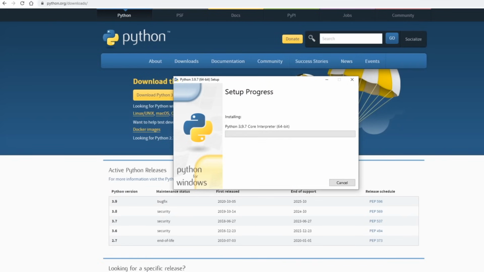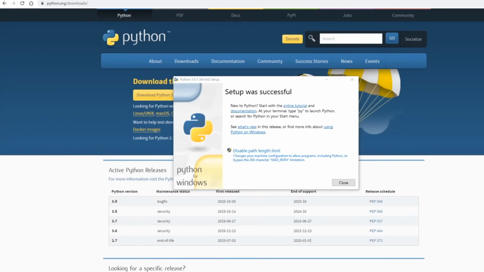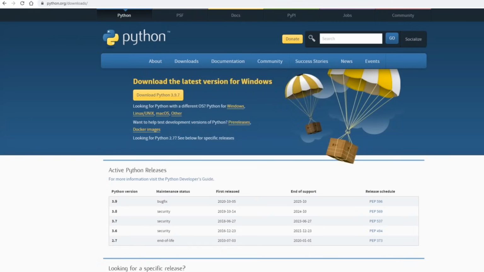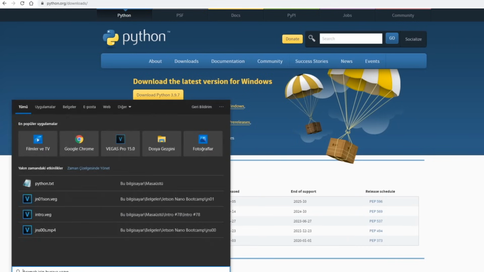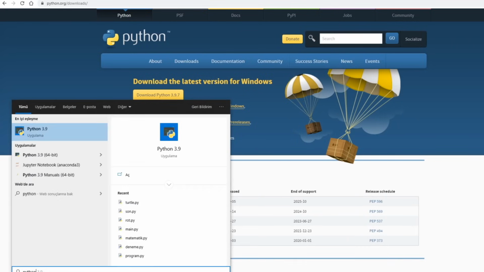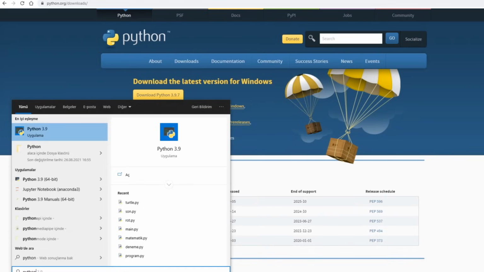I click install. As you can see, Python is installing. Let's continue when we are done. As you can see, we have successfully installed Python. Let's click close. Now, let's write Python in the search section of Windows. I click search button and I write here Python. I click this app, Python 3.9.